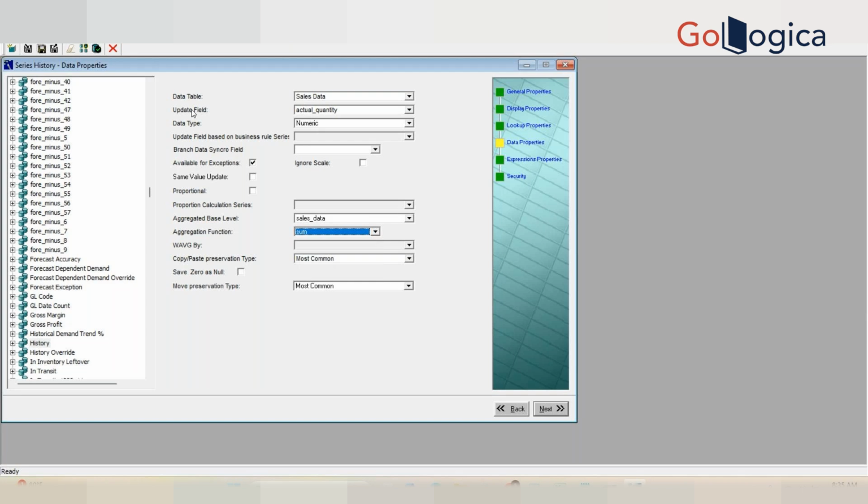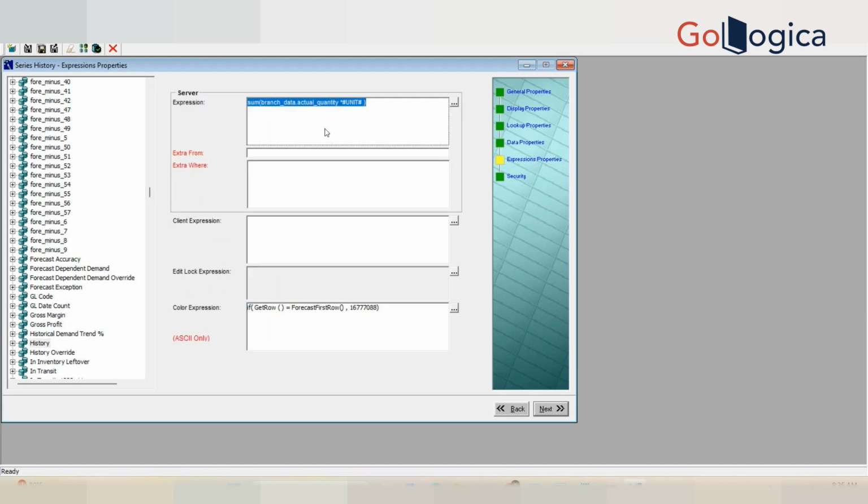This data table, update field, data type, and this aggregation property, the data type field is very important. I'll tell you why when we see the different scenarios. Are we good here? Okay, let's go to the expression properties. This is what we are talking about: server expression and client expression.